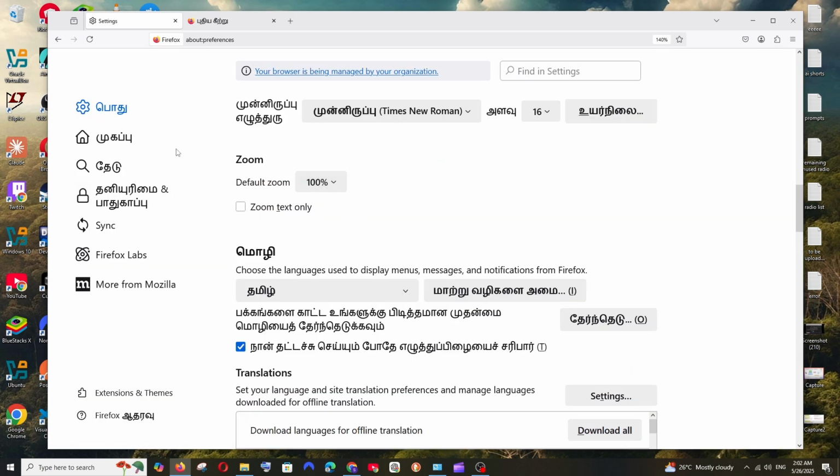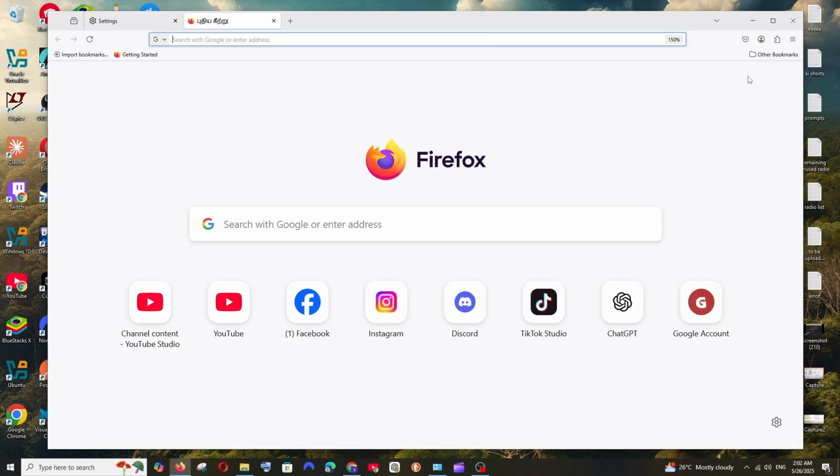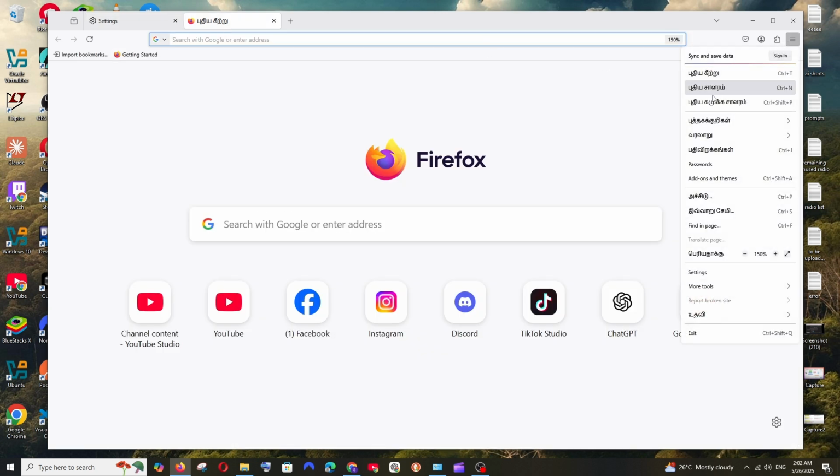And as you can see, the language I have selected has been applied everywhere, here also in the settings. So that's basically how you do it, guys.